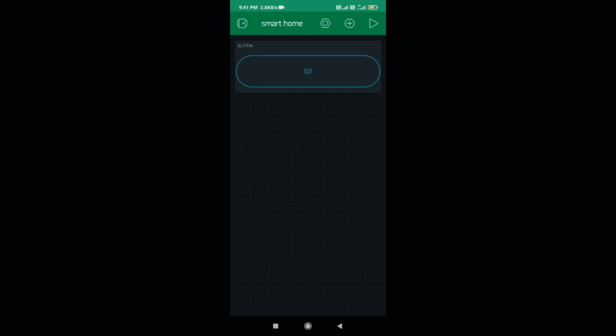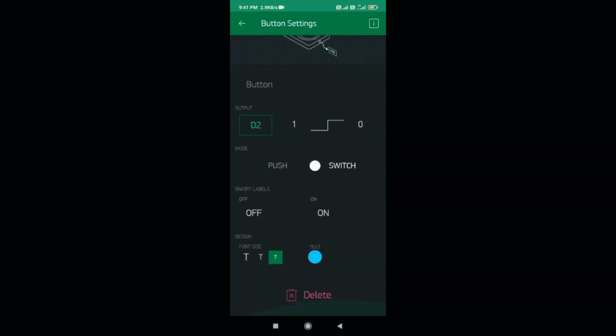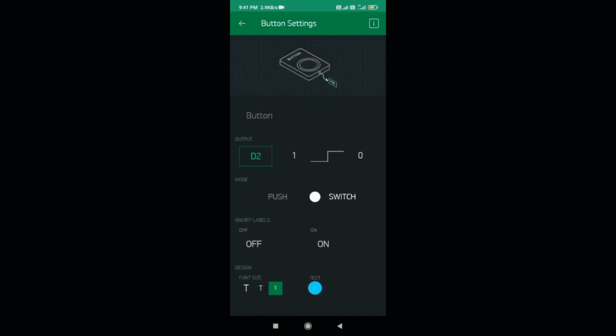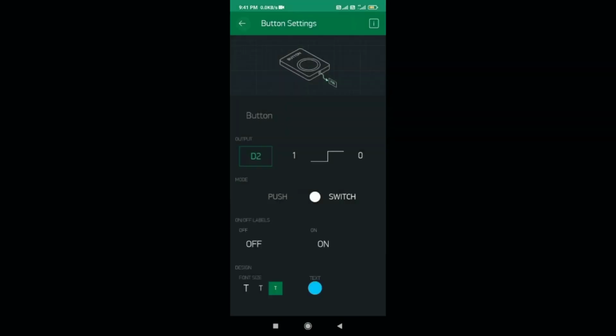So for the Blynk app setting, I have added a button and selected the D2 pin for output, 1 for on and 0 for off. And you can customize the button text and color anytime. Now after doing this much, you would be able to control the light using the digital switch on your phone.